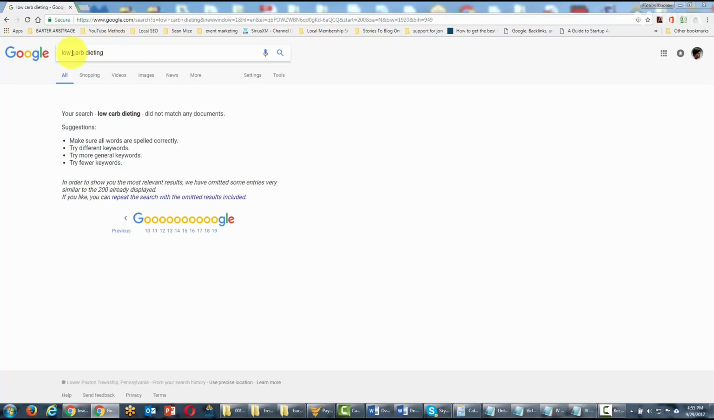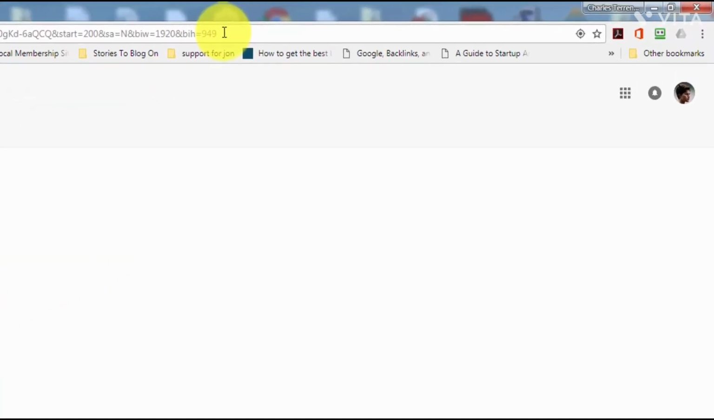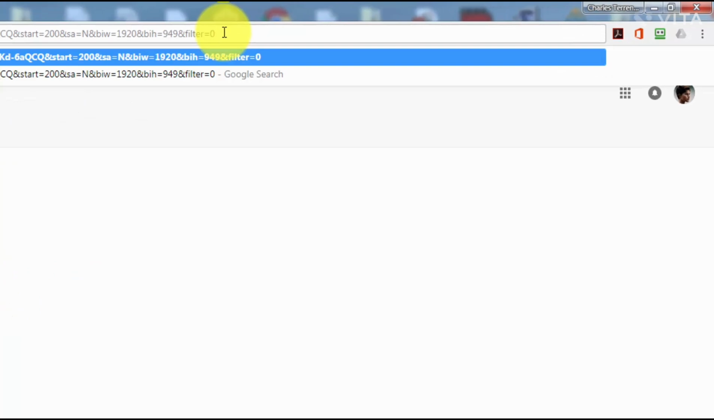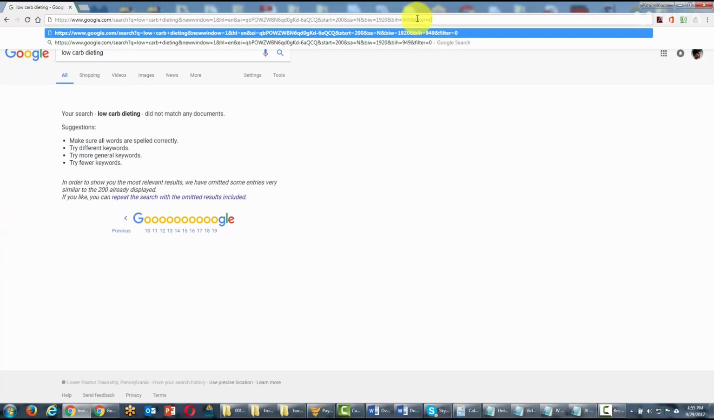Now, in some cases, you will get to the end of your search results, and you'll see a message from Google that says something like this, that in order to show you the most relevant results, they've omitted some. However, you may want to have it so that you can get all of the search results shown. If you're going to do that, you're going to append the URL with a certain parameter. So we're going to place the cursor here, and we're going to put in filter equals 0 after the and sign. And so what we're going to do now is we're then going to click enter.